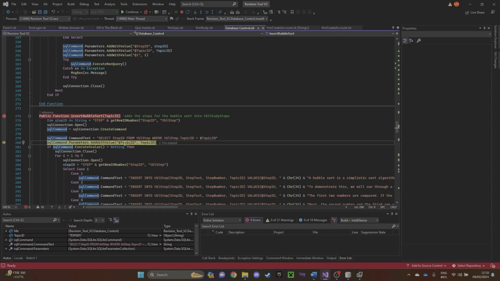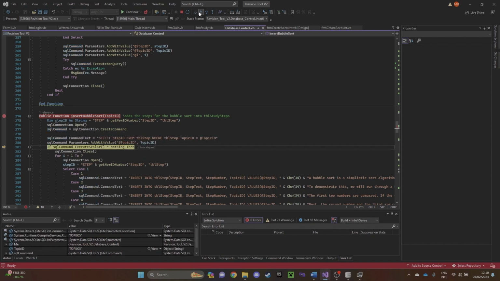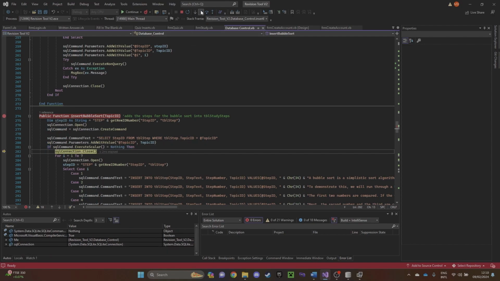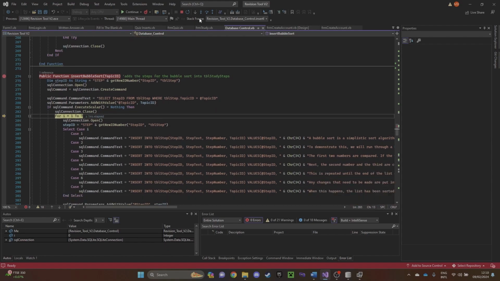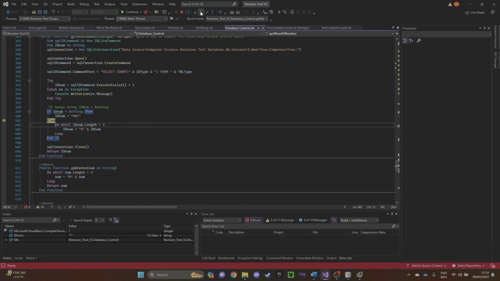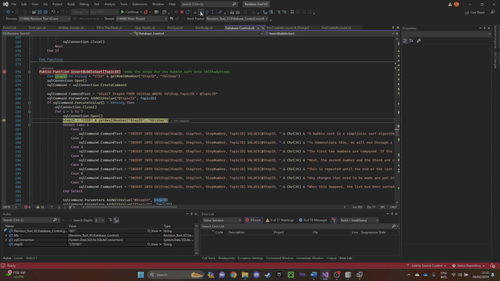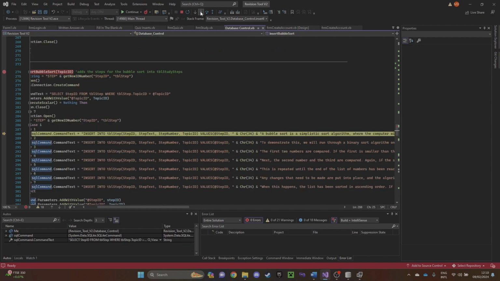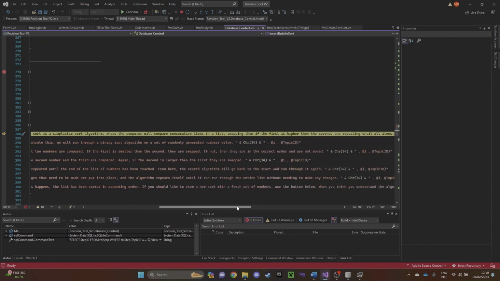in which it will add the value, so like parameterized SQL, and then it will execute it, in which if there's no steps for this topic, it needs to insert them. So it does for I equals 1 to 7, and we use for cases here, and it will get a new ID number, which I've already demonstrated. So this is going to be step 001, and it's going to insert this here.